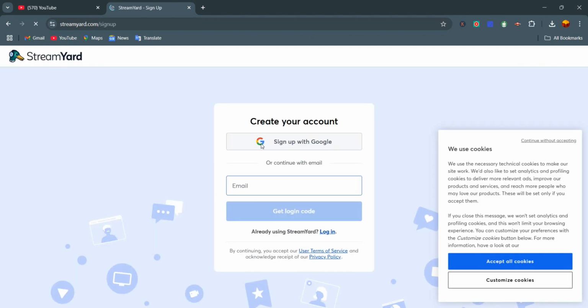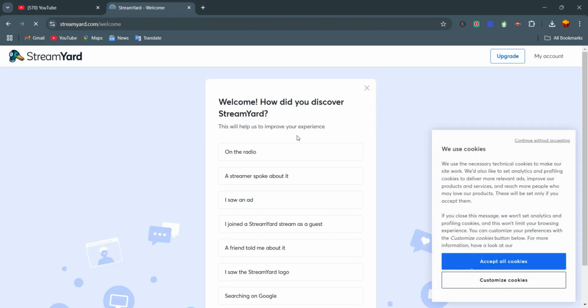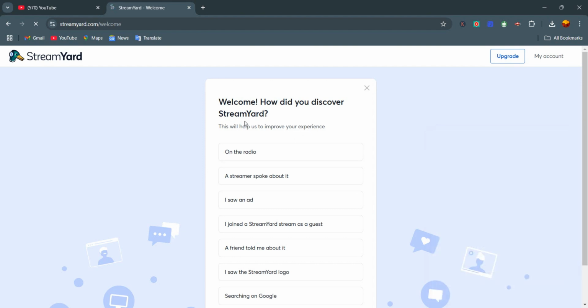It's actually free. All right, so you are going to be signing up with your Google. This is it here, either your Google or your email, whichever one. So I'm just going to be signing up with my Google. Signing up with Google is actually easier because all you just have to do is click on it, then select the email you wish to use, and then you are good to go. All right, so when you open something like this, you'll find welcome. How did you discover StreamYard? It's now left for you to select all of this in the way you wish to select it. All right, so I'm just going to be doing mine now.